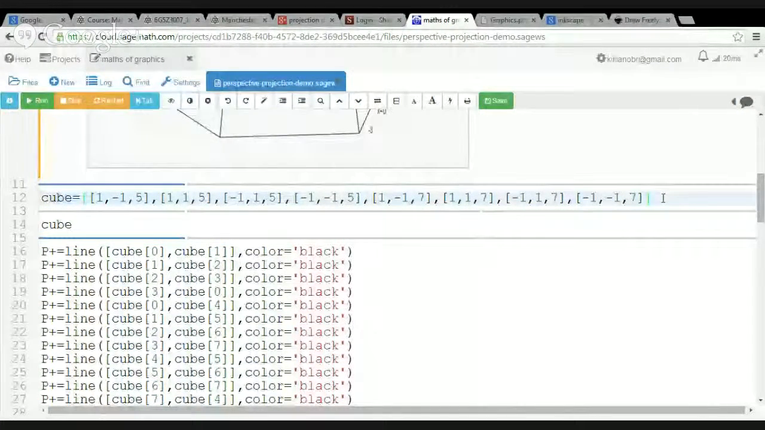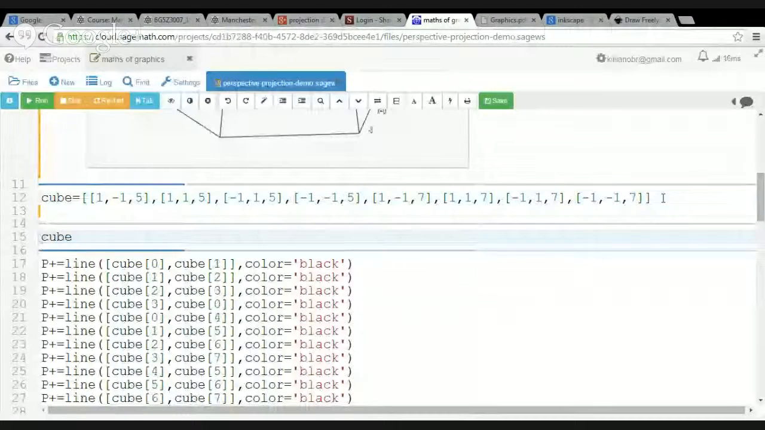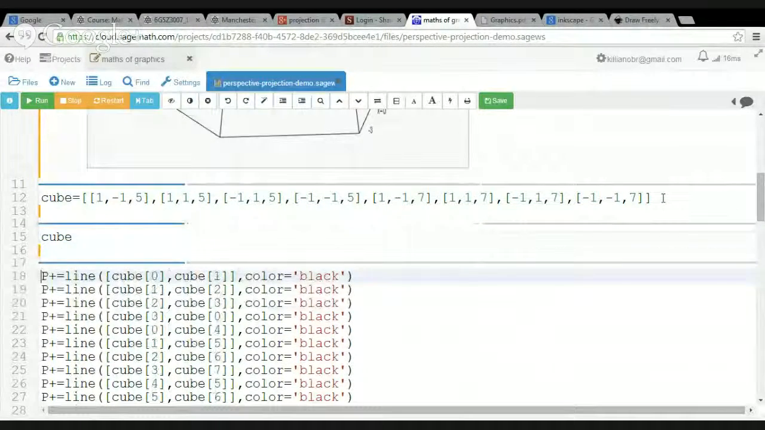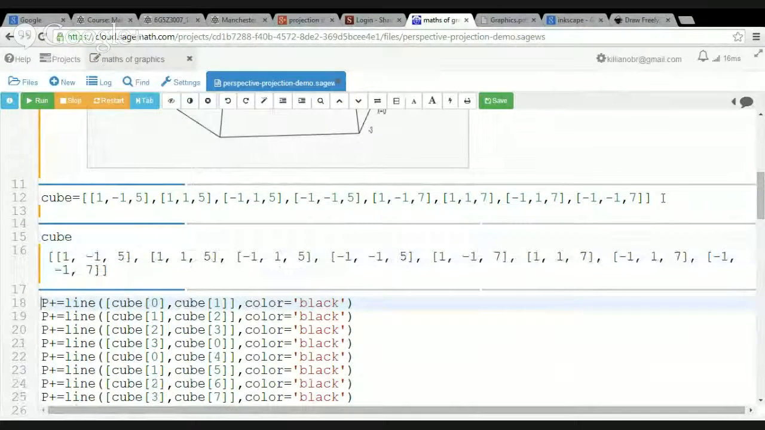Okay, then I'm going to define, so this is exactly what we just wrote down on the sheet. Cube is just this list of lists, or a matrix, or an array, whatever you want to call it. So it's a list of these 3-tuples. And each 3-tuple is just the x, y, and z coordinates of a vertex of the cube. That's exactly what we wrote down: those 8 vertices from 0 through to 7. These are their coordinates.